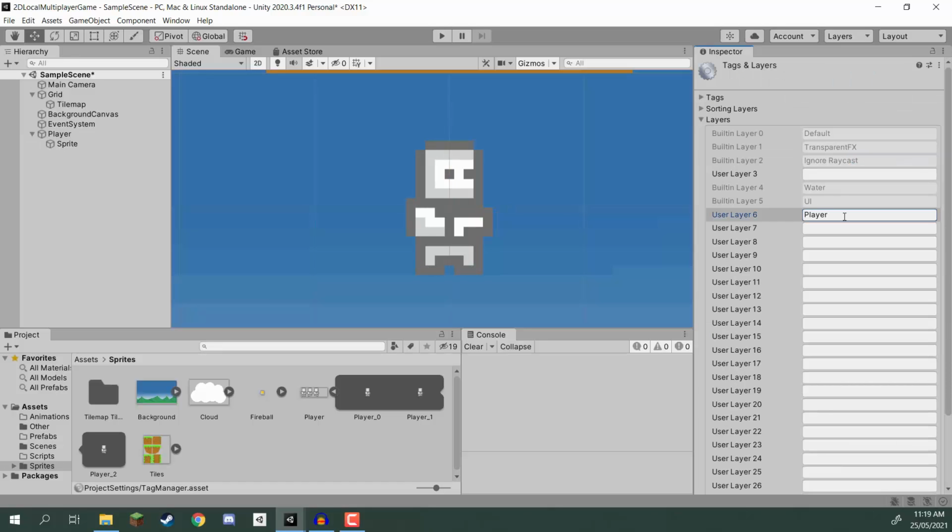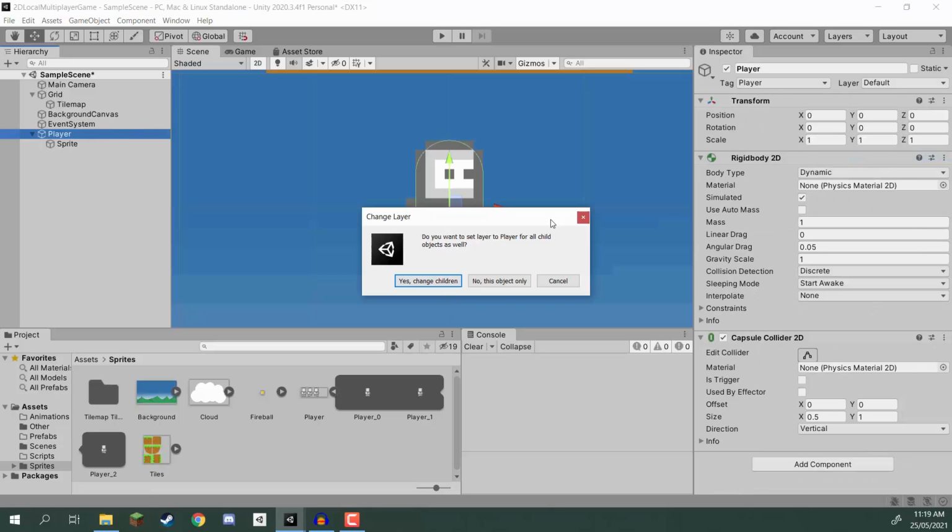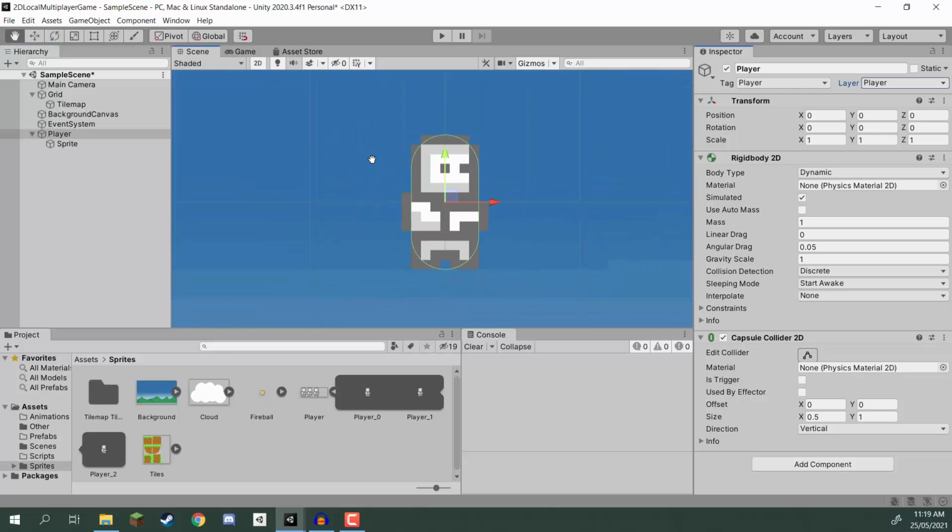Now, the reason why we have a player layer is because when we have multiple players, we want them to be able to go through each other. Go yes, change children like so. And the reason why we want them to go through each other is because if they're colliding and bumping into each other, it may be a bit annoying if you're trying to just walk around and you keep bumping into players, so being able to walk through them is going to be just fine.